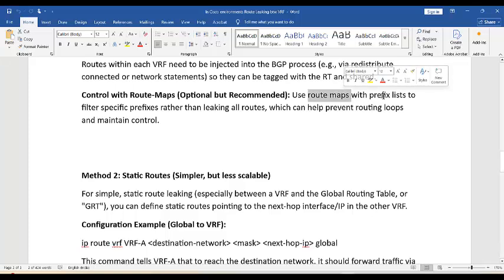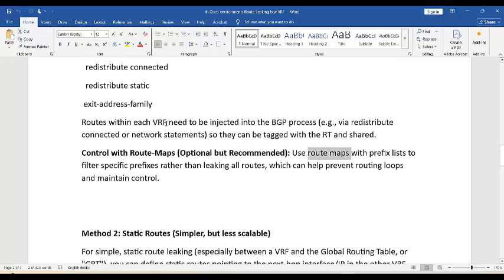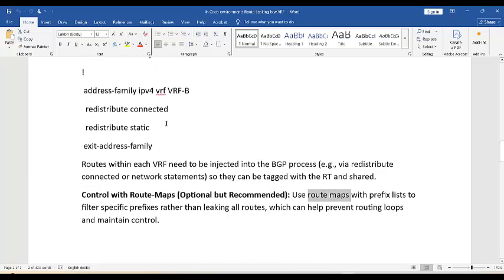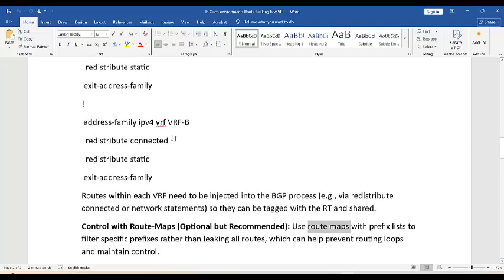So use route map with a prefix list to filter specific prefixes rather than leaking all routes, which can help to prevent routing loops and maintain control. In case two customers have got the same prefix, you do not want to advertise those prefixes which may conflict or form a loop. So you can filter by using route map. Alright, so those things you can add when you say redistribute connected and then followed by route map.